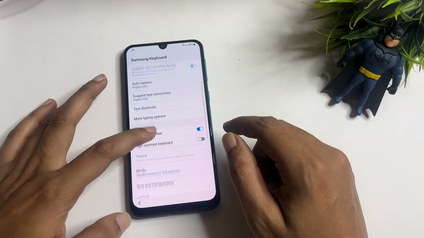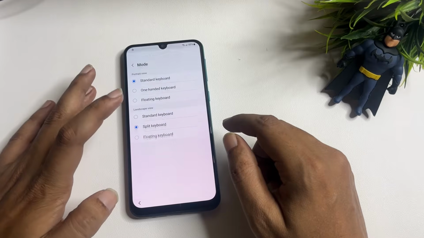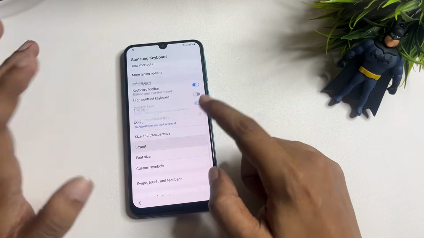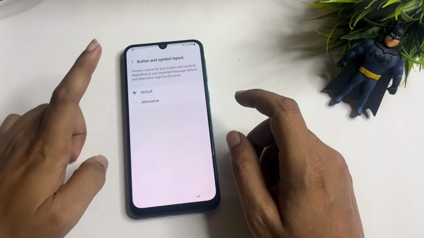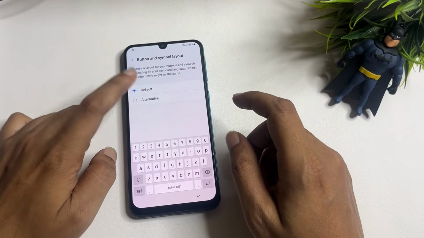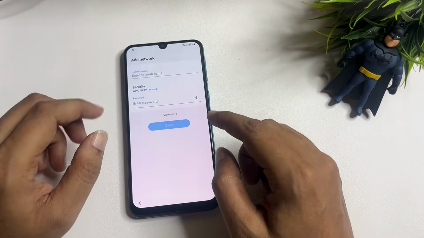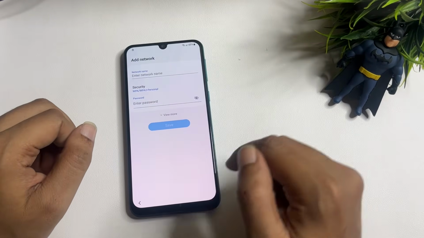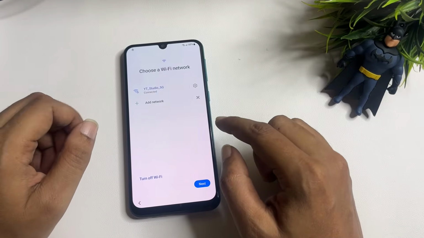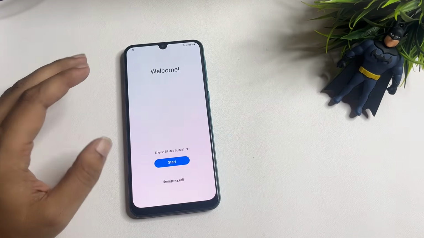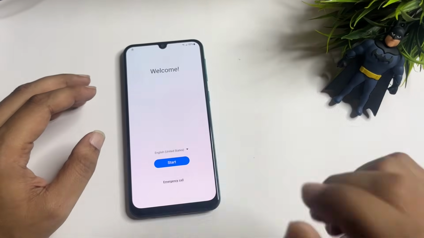Now the last setting that you have to change is mode. You have to go to the option that will show here layout. Here you will have to go to the button and symbols and select the alternative and apply here and go to the OK. Now it will redirect to the back page. Here you can see. Now from here go to the back option here. Now go back and come to the starting page again, because all the settings have been done.